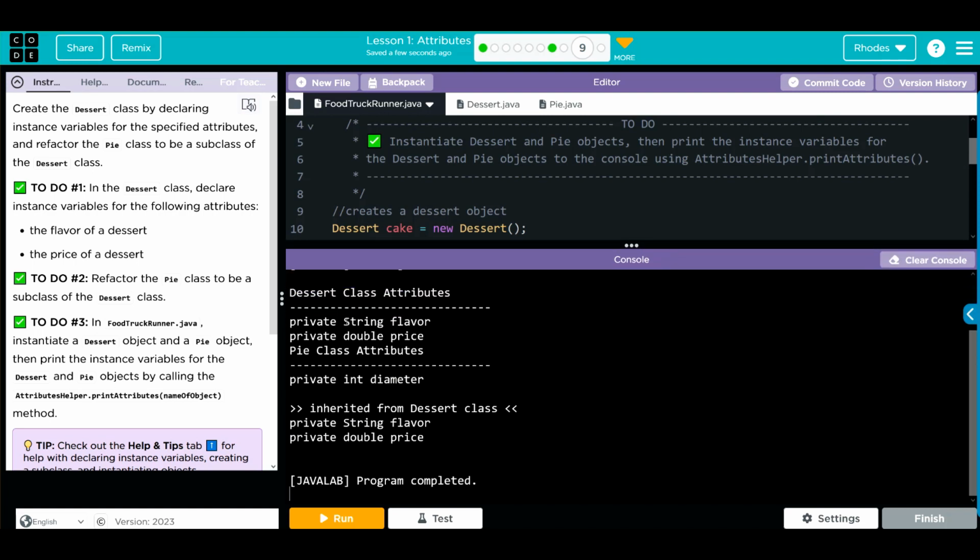So you can see for my dessert class, I have my flavor and price. In my pie class, I have my diameter. And I also inherited from the dessert class my flavor and price. Pretty neat, kids. And I think all these concepts are going to be really useful moving forward.